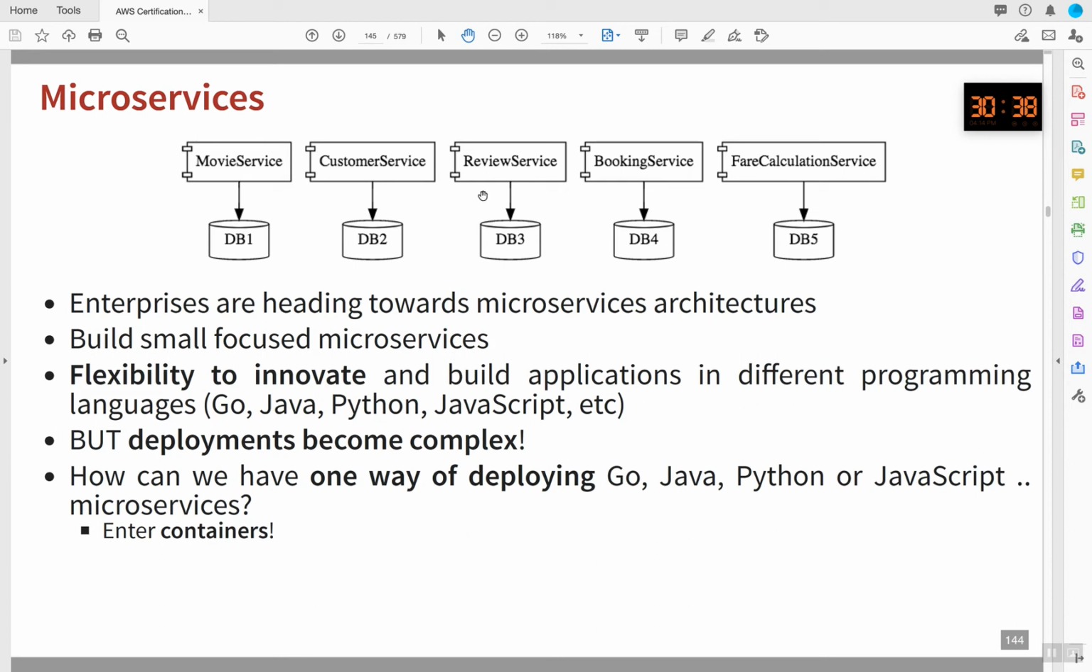Containers and container orchestration. Microservices: customer service, review service, booking service, fare calculation service. You have DB1, DB2, DB3, DB4, DB5. Enterprises are heading towards microservices architecture. Build small focused microservices. Flexibility to innovate and build applications in different programming languages, Go, Java, Python, JavaScript, etc. But deployments become complex. How can we have one way of deploying Go, Java, Python or JavaScript microservices?